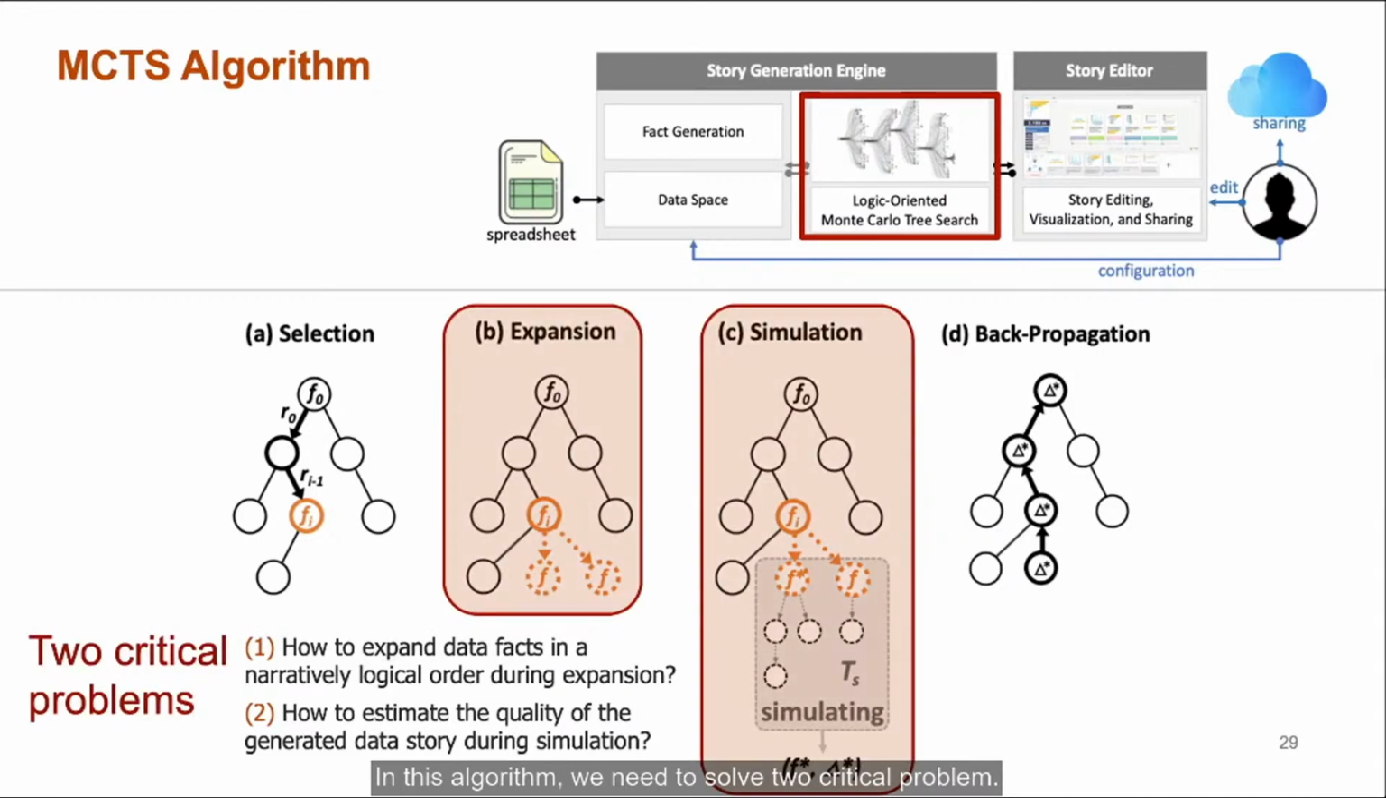In this algorithm, we need to solve 2 critical problems. First, how to expand data facts in a narratively logical order during expansion. Second, how to estimate the quality of the generated data story during simulation.